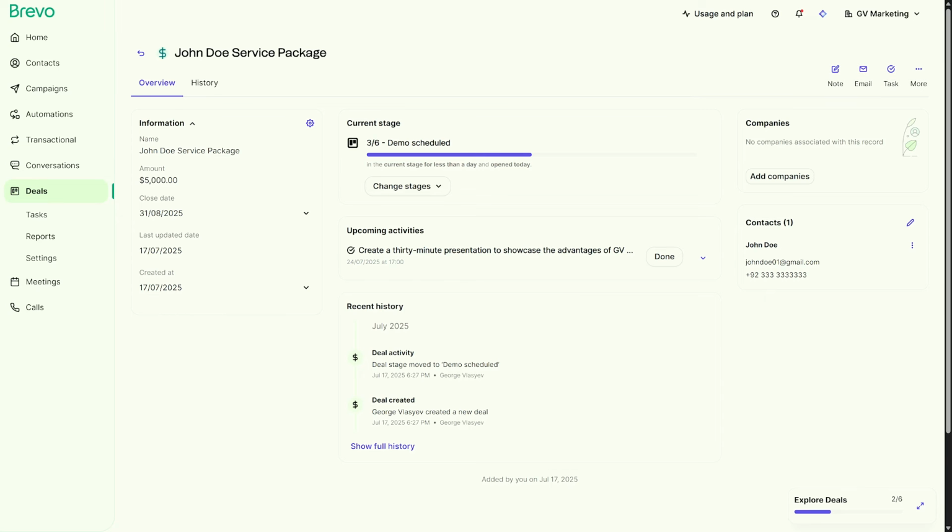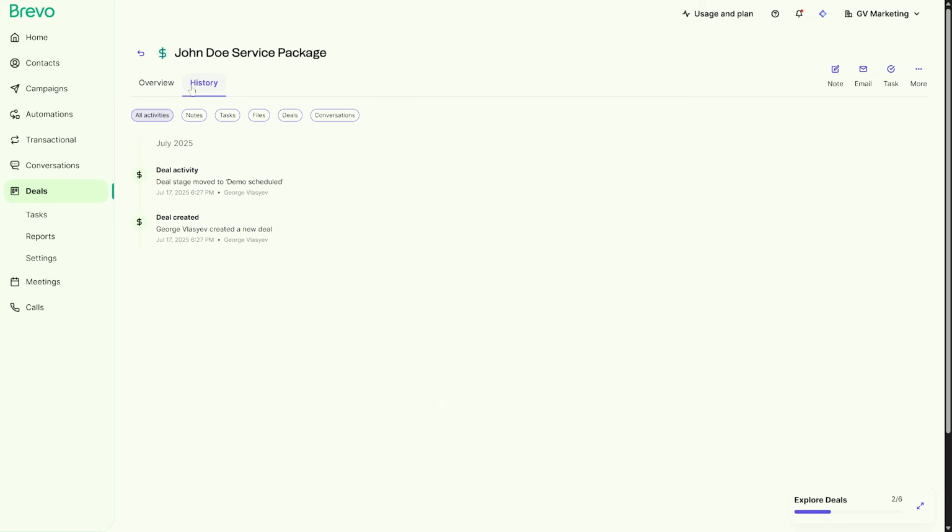Here you can add notes about the project, send an email to John or a member of your team, create a follow-up task, and if you click more, you can upload a file, mark the contract as won or lost, and delete the deal. By switching to the History tab in the upper left, you can view all activities related to the project, as well as all notes, tasks, files, sub-deals, and conversations in one place.